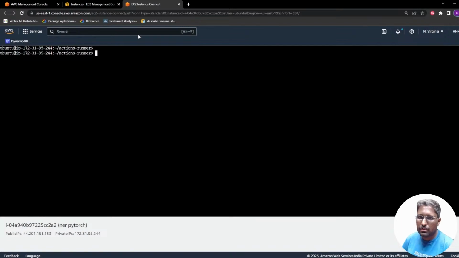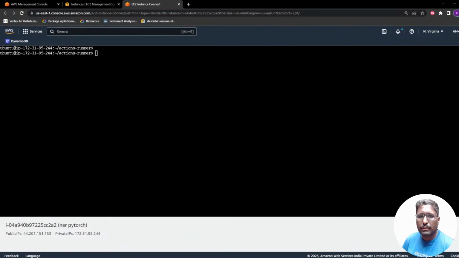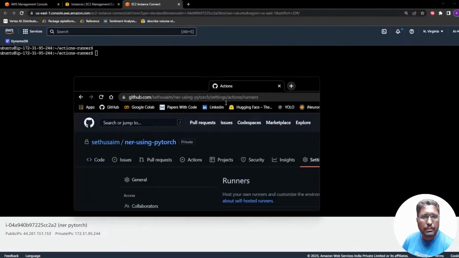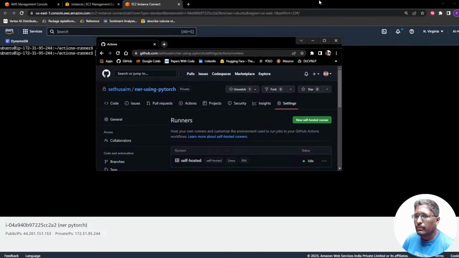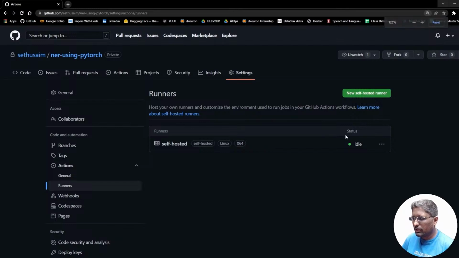So the runner is also running. Let me prove that to you. Let me bring up that repository. Yeah, not this one. Yeah, this one. As you can see, the self-hosted runner is in idle condition. Let me zoom this. It's idle, so it means that it is already running. I have already configured this.